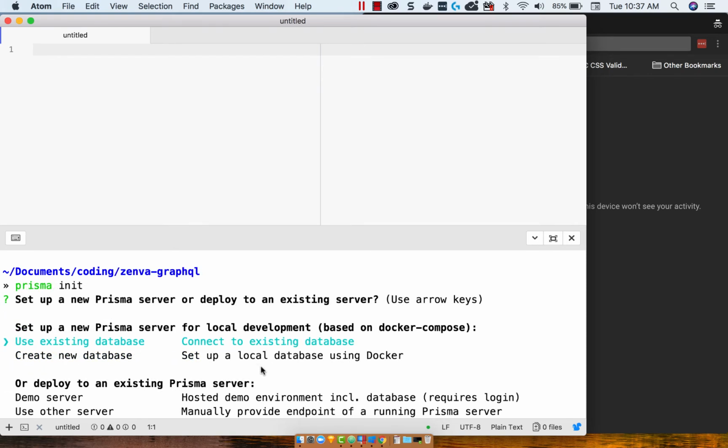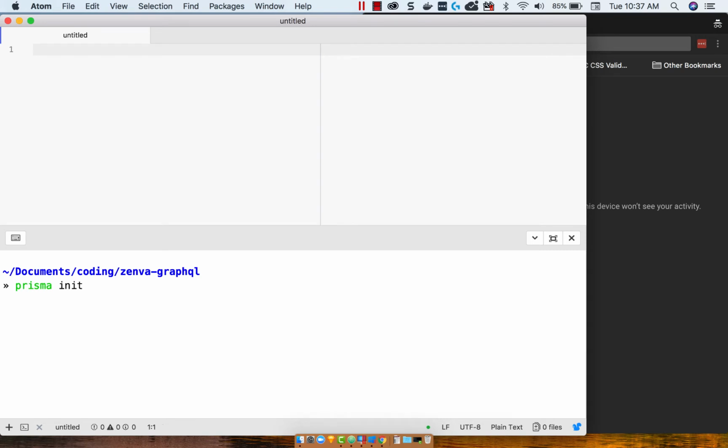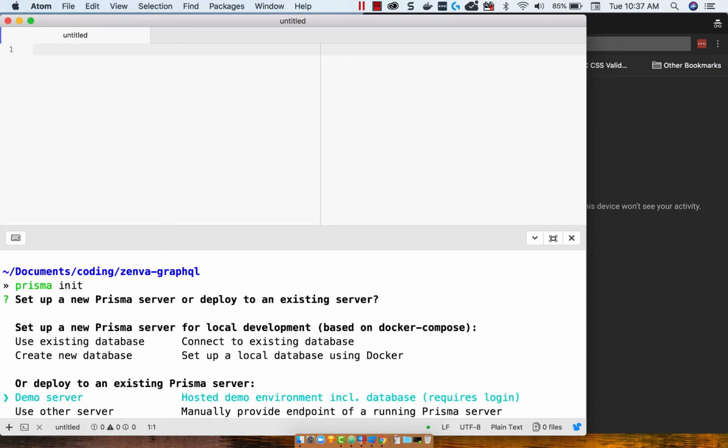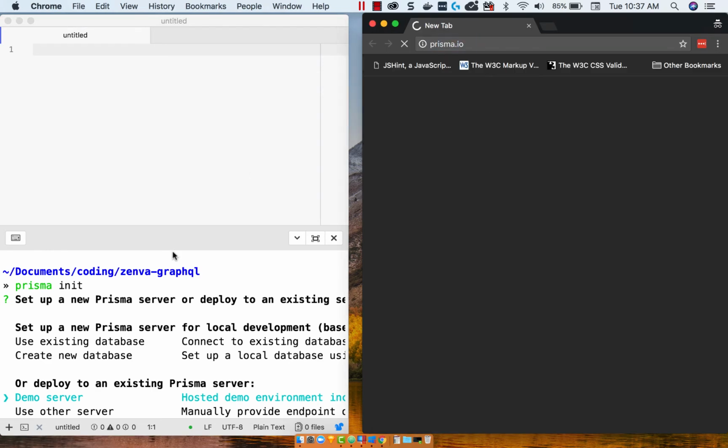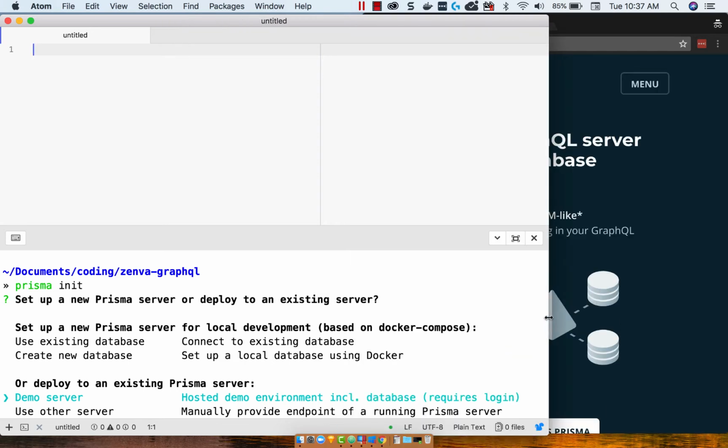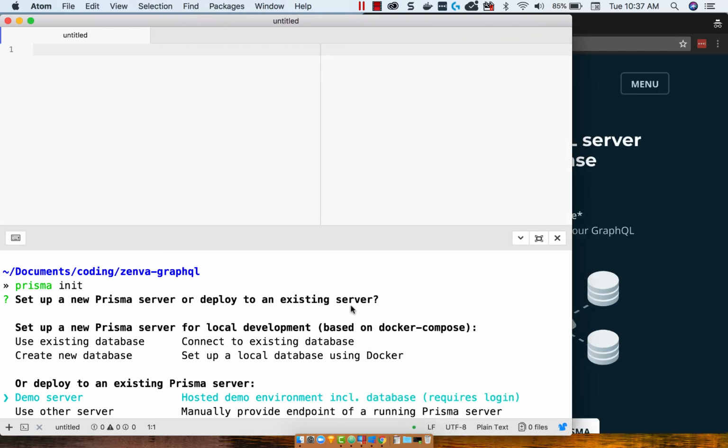So what's nice about Prisma is that you can actually use a lot of different databases with it. I think right now PostgreSQL and MongoDB are supported. But in case you don't want to use any of those and you just want to get your feet wet with GraphQL, you can just use this demo server. Now the thing with the demo server is that it requires login. So what you'll want to do is go to prisma.io, and once you select this, there will be instructions.